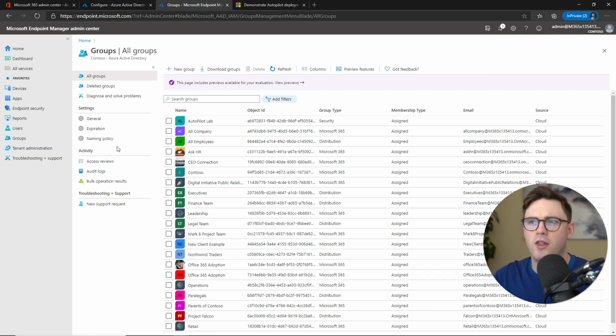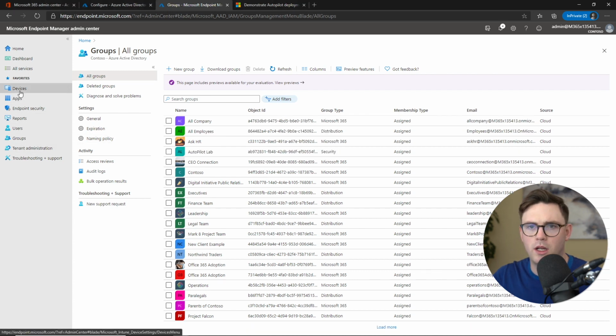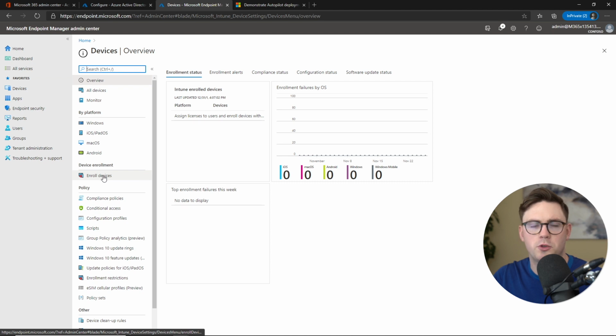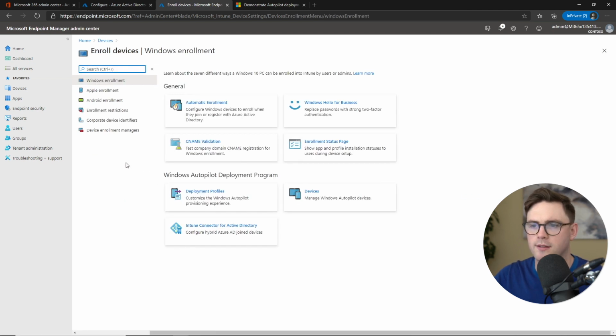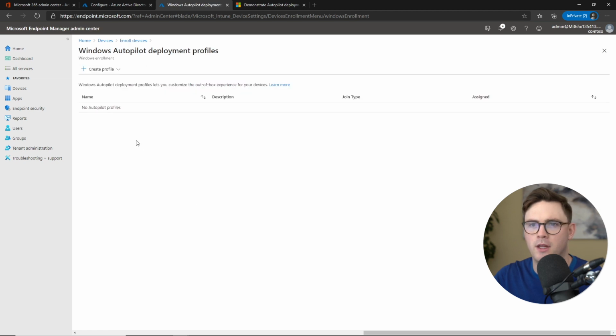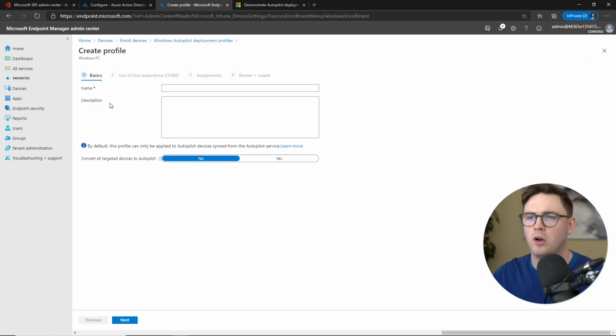All right, so now we've got that. Let's now go ahead and actually set up the Autopilot profile. All right, so we're going to go to devices, and then I'm just going to go to enroll devices. And from here, we're going to go to deployment profiles. And then this is where we can create that Windows Autopilot deployment profile that we're going to attach to the virtual machine that we rolled back earlier. So I'm now going to go to create profile and we're going to do Windows PC. It's pretty cool there that we saw HoloLens.